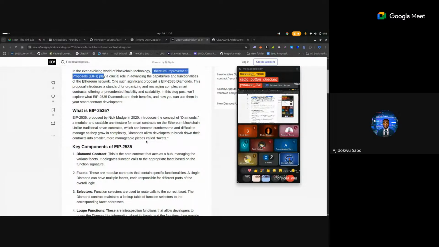So what are facets? Facets are modular smart contracts. Each time after you deploy your diamond, when you want to add, replace, or remove a functionality, you deploy a facet. So facets are like helper contracts. Facets are modular contracts that contain specific functionality. A single diamond can have multiple facets, each responsible for different parts of the overall logic.